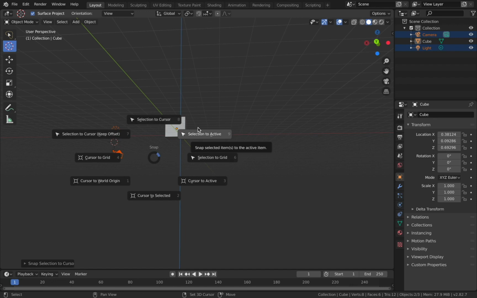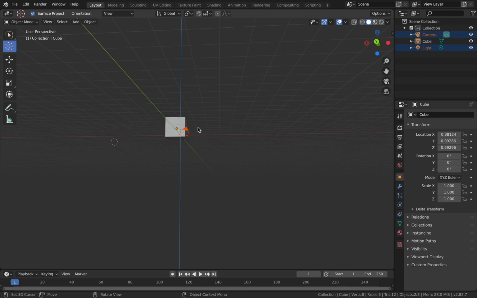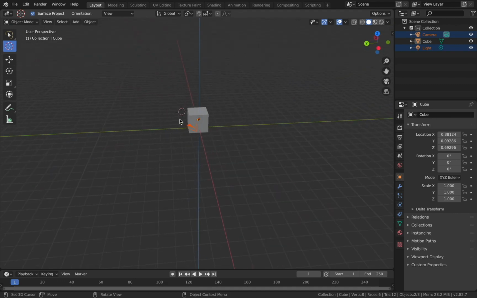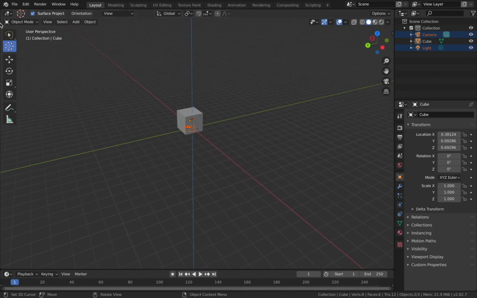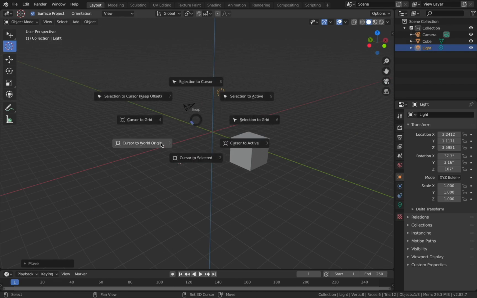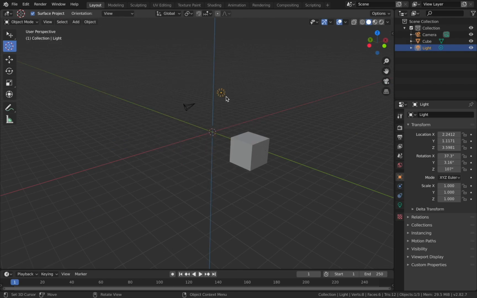So selection to active shifts the selected object to the position of the active object. The selected object is highlighted in dark orange, while the active selection is highlighted in light orange. That's how you know which one's selected and which one's active. Just a recap of what we did now.